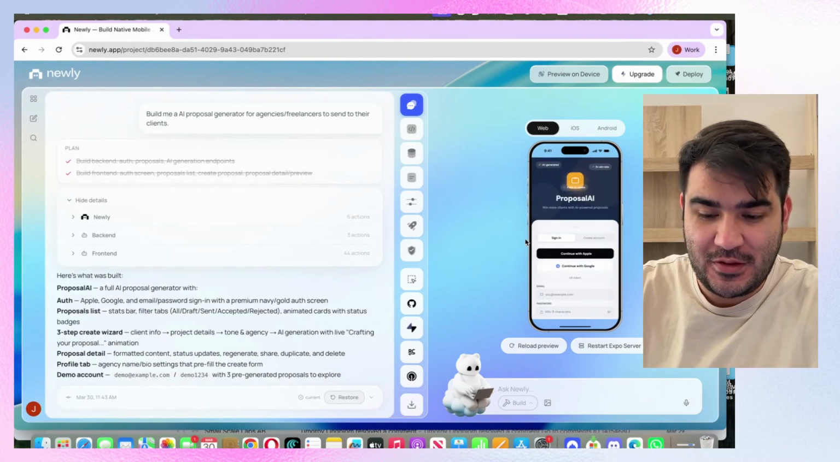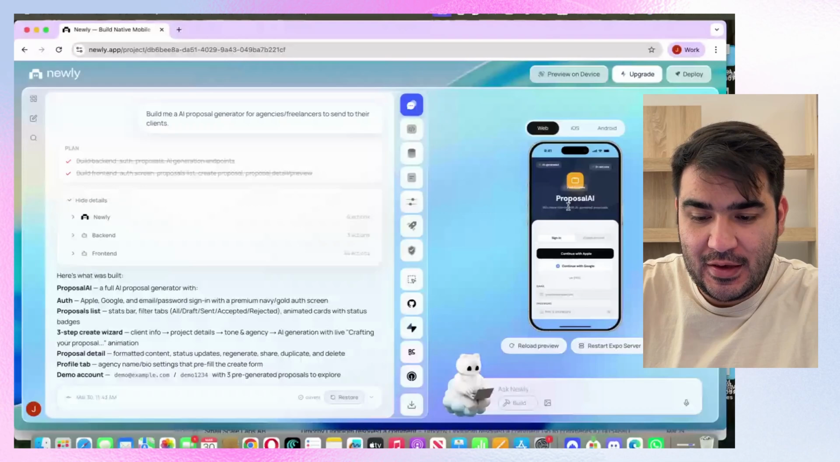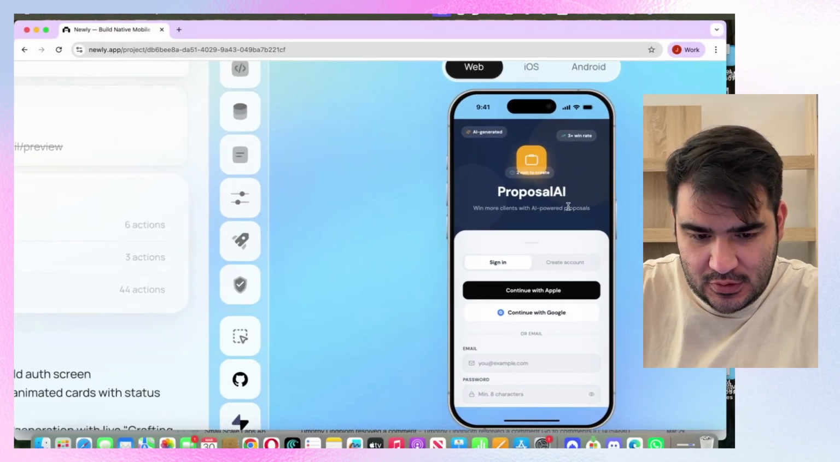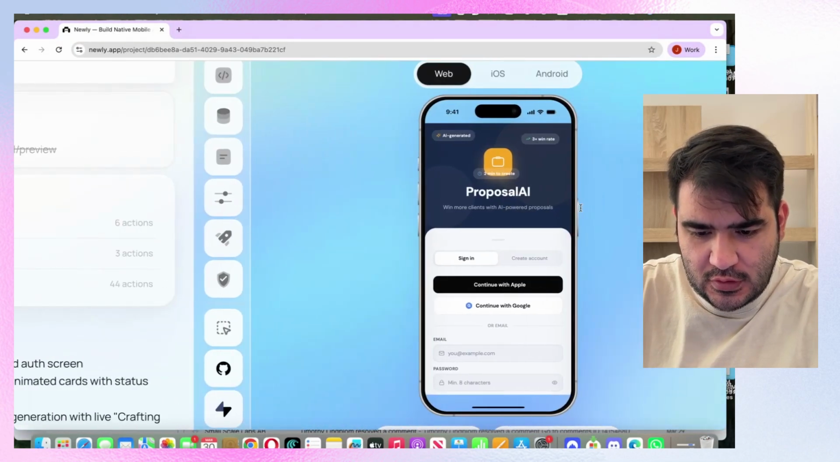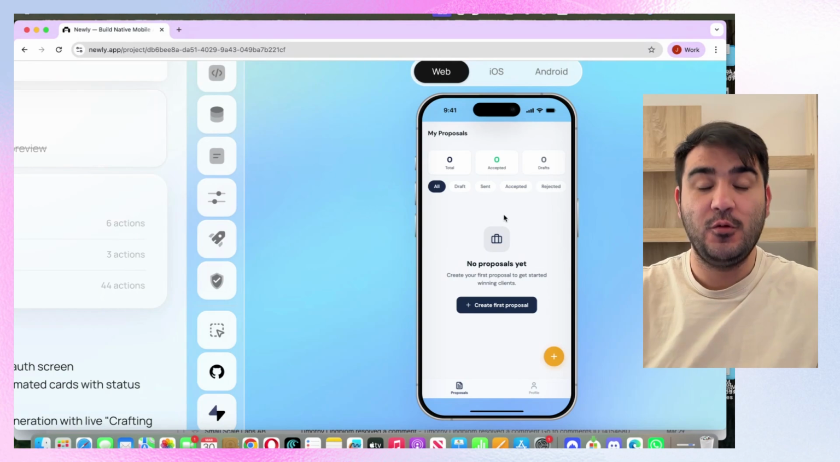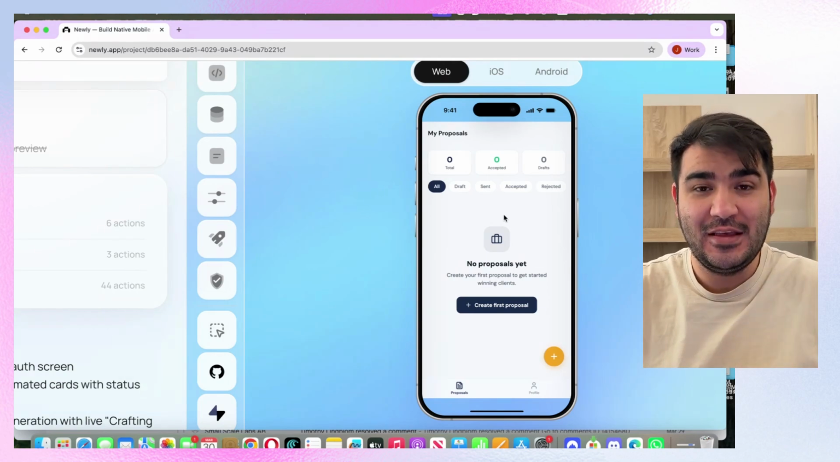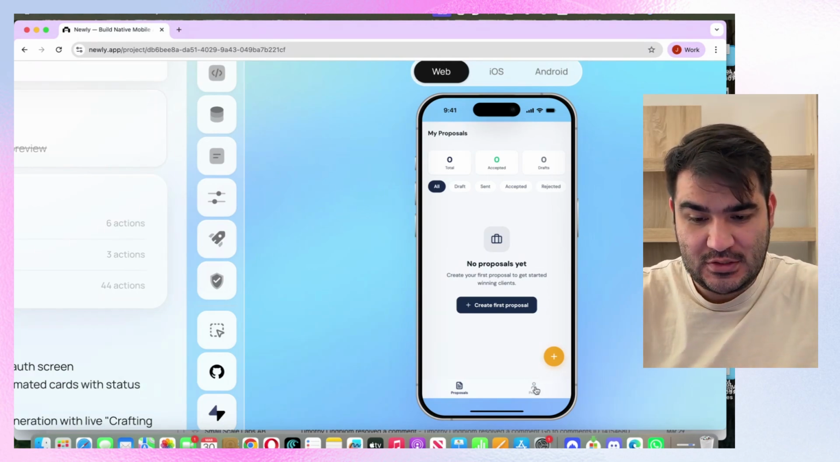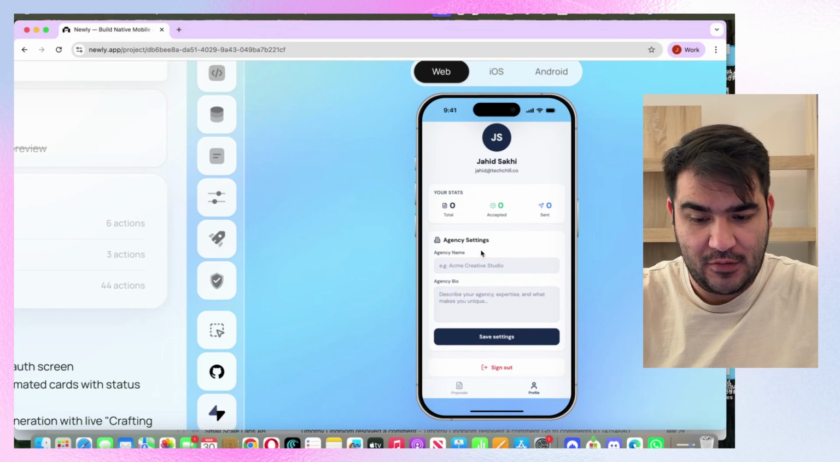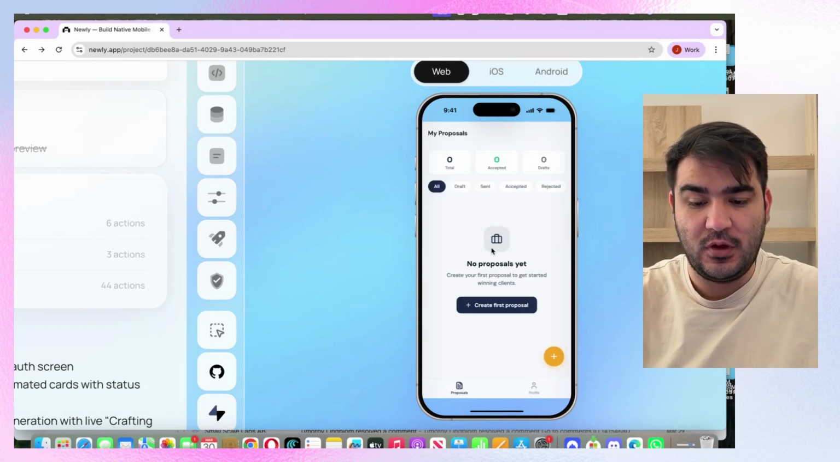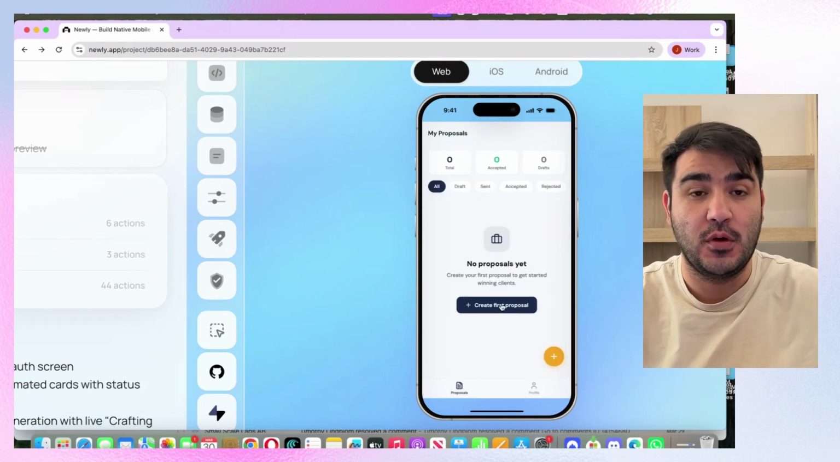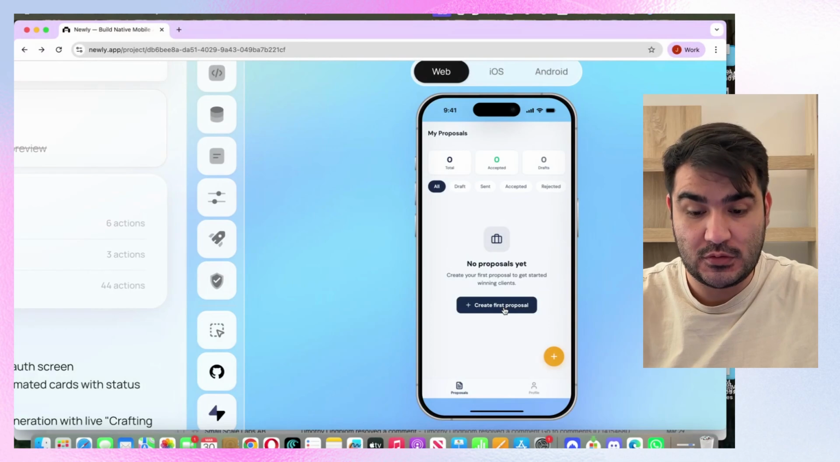Amazing. So our app is ready. Here we see proposal AI, and if we zoom in, we can actually see it here. So let's log in with Google. Amazing. So here we are actually. So our app is ready and it's super nice. So here we can see our profile, and then we can have the agency setup. And here, we can create our first proposal. So let's try to create a proposal and then see how it looks.